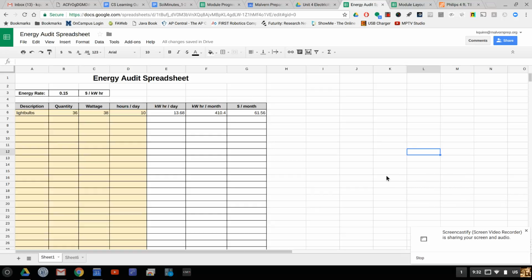All right, guys, I am going to walk you through the next step in our energy audit, which is to actually do some cost projection. My energy audit does not have a lot of information in it. I just have one line, my light bulbs for the classroom. So we said there are 36 light bulbs at 38 watts apiece.